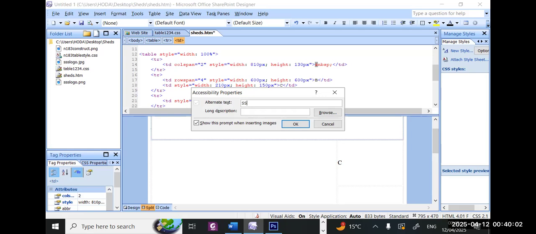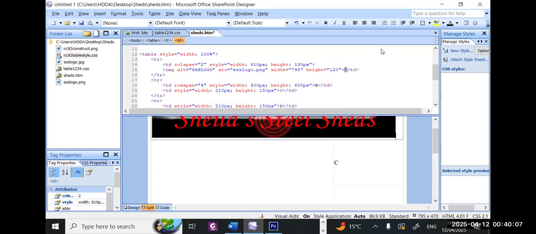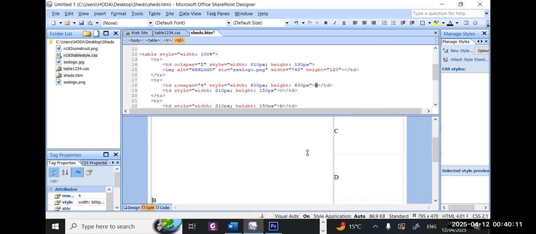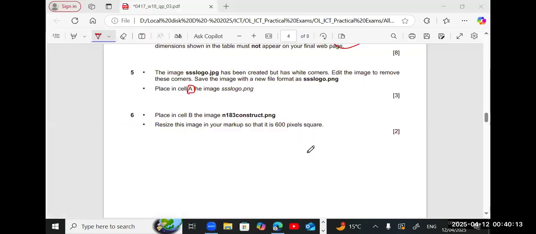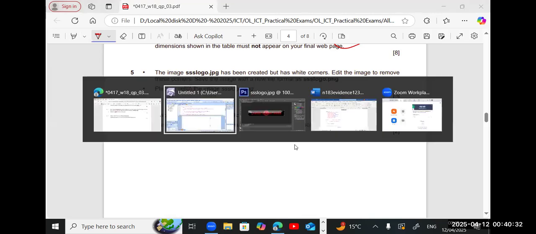I will write it SSS logo like this. Okay, that's it. And then he said that I have to place in cell B the image construct N183 construct.png. We have it already. Resize this image in your markup so that it is 600 pixels square.